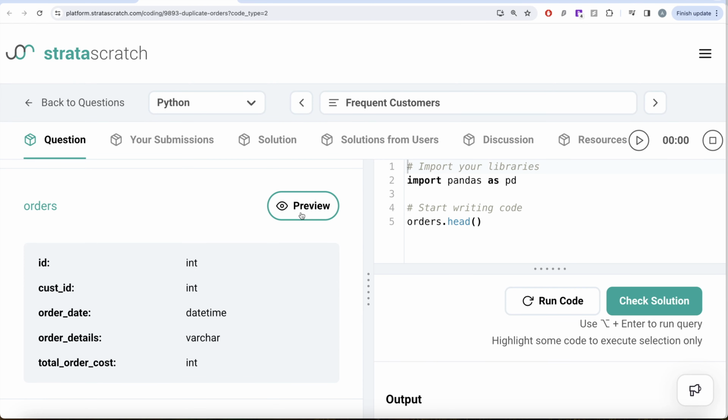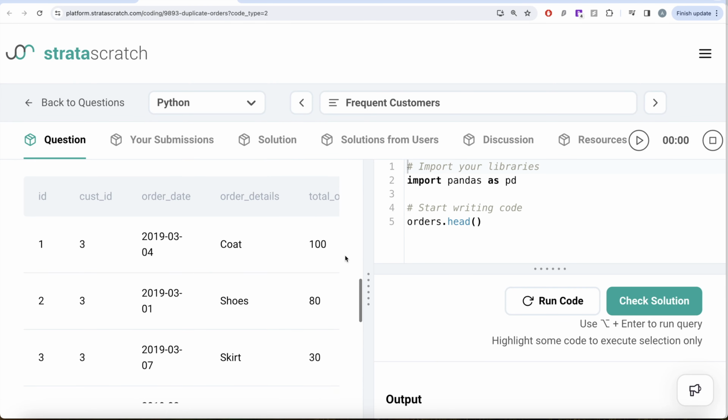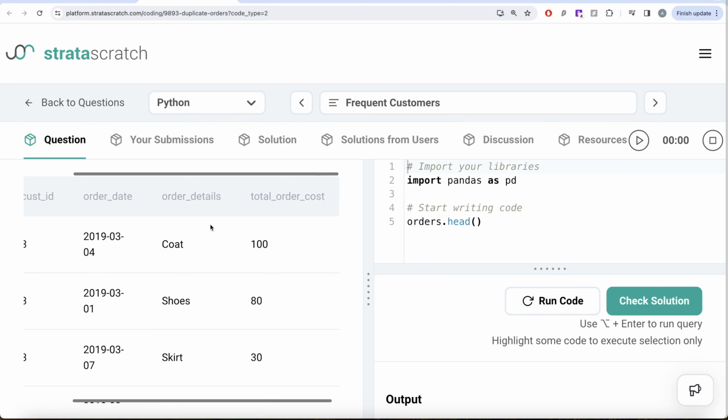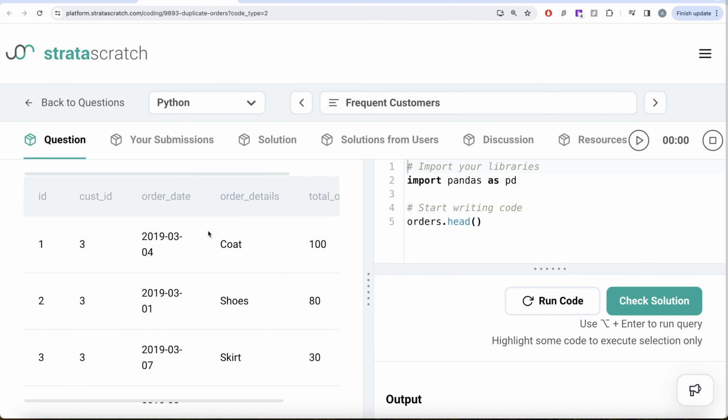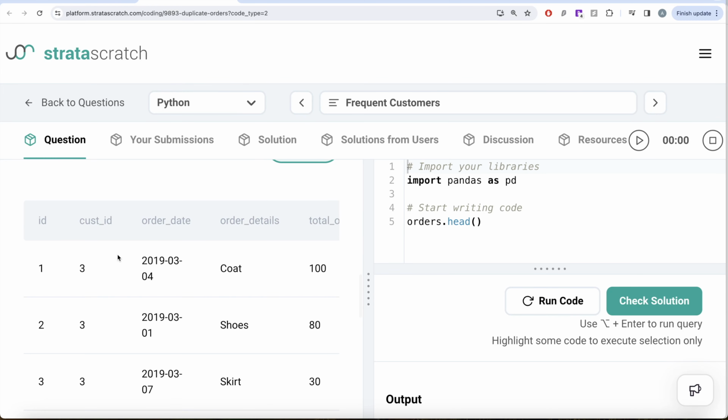Let's inquire about this data frame. So it has a number of columns like ID, customer ID, order date, and all that. So what we need to do is find out all the customer IDs who are present more than 3 times in this orders data frame. So what we can do is group by the customer ID, take the ID column, perform a count and see how many times each of the customer ID is present, and then keep only those customer IDs who are present more than 3 times.